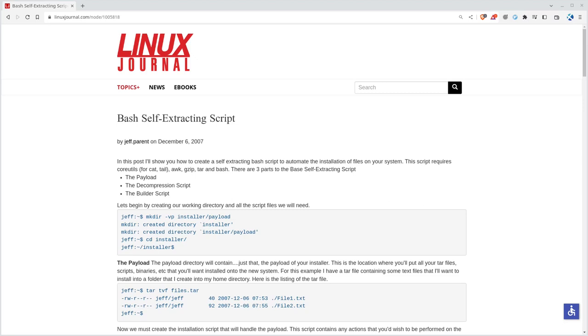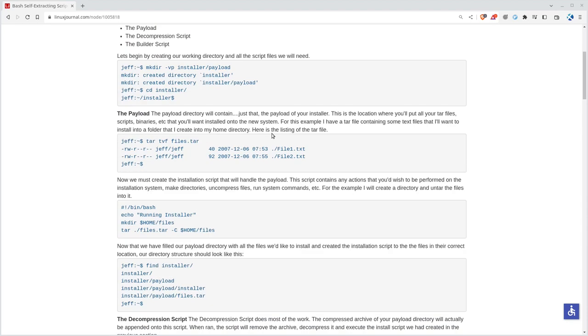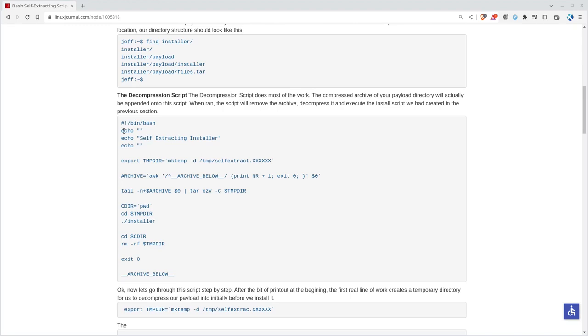It can contain images, it can contain anything. So let's go ahead and have a look at this. This is how I did it years ago, and this is a great little tutorial here from the Linux Journal. It goes into detail into actually making one that echoes out stuff and creates temporary directories.